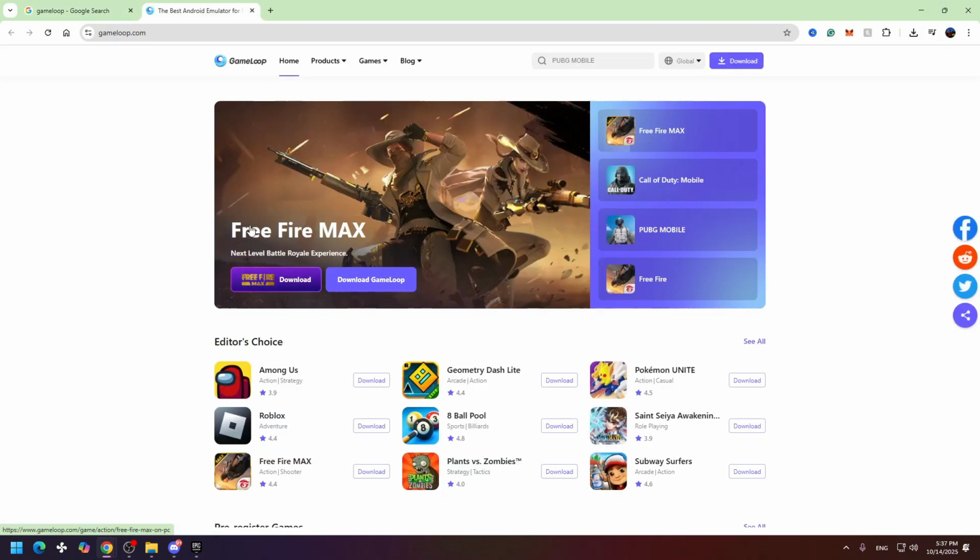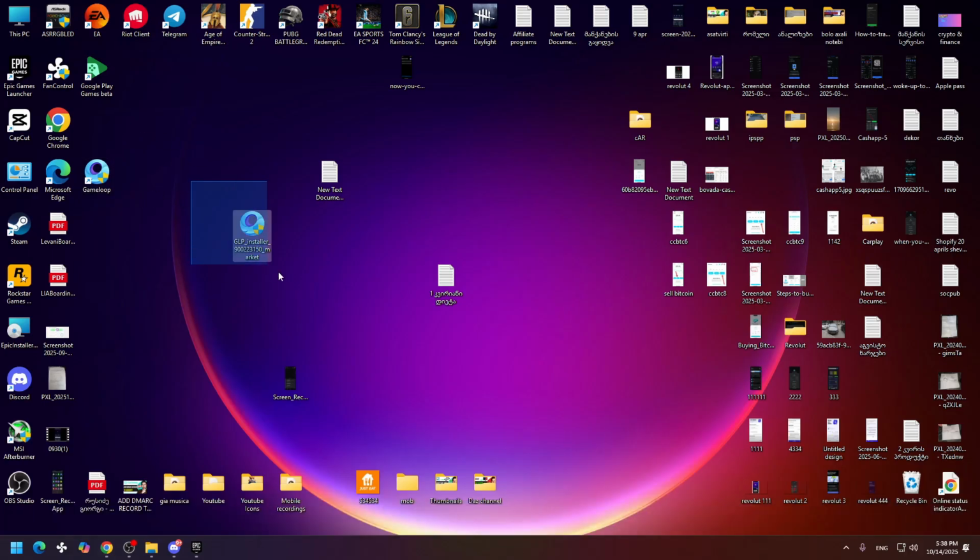So this is the Android emulator which you need to install onto your device. Just go to this page and click download GameLoop right here, and once you download it, you need to install it and then open it.